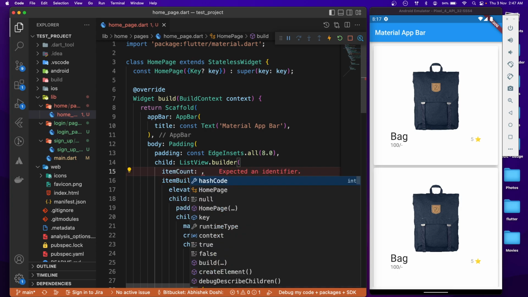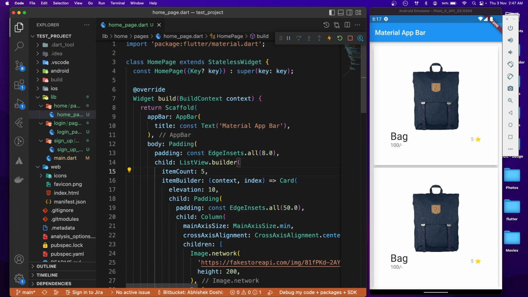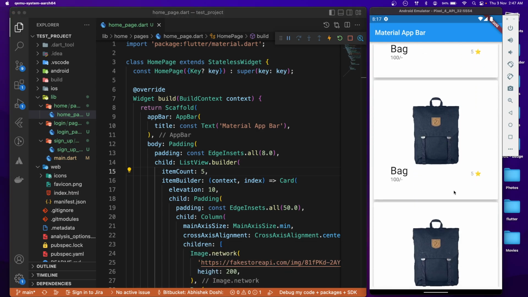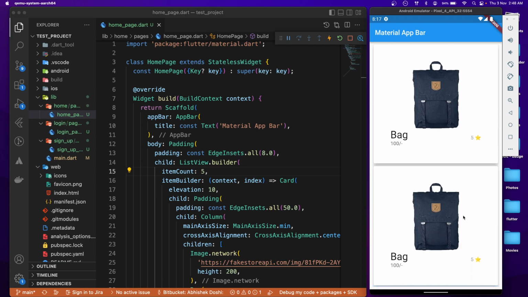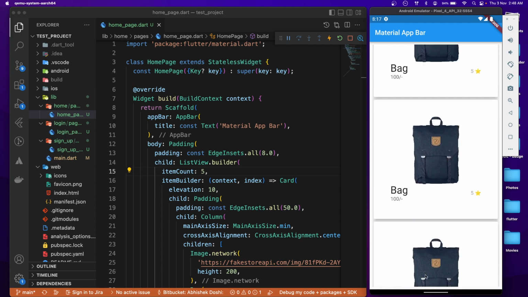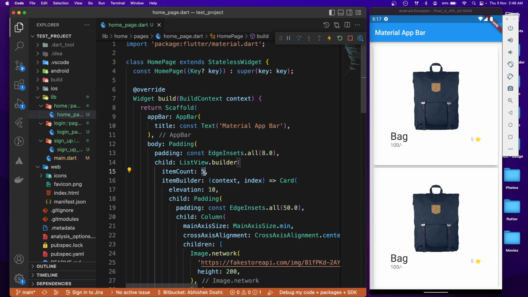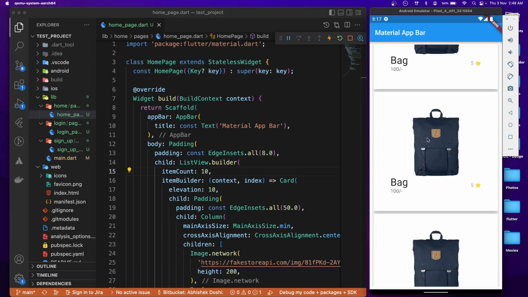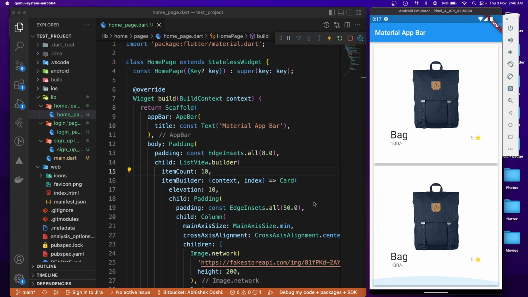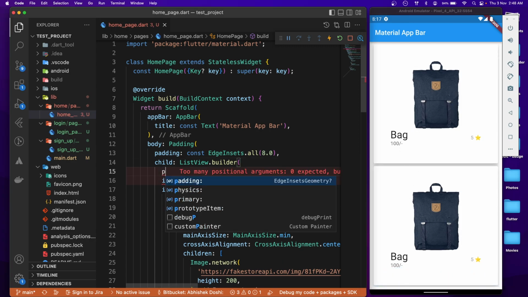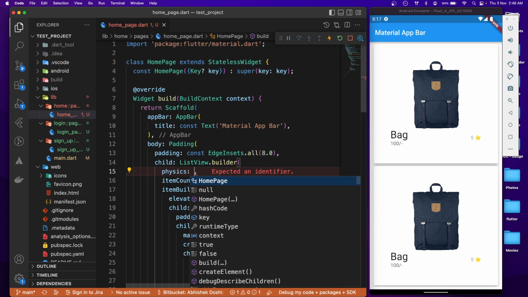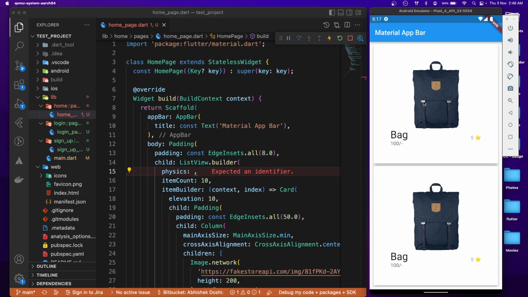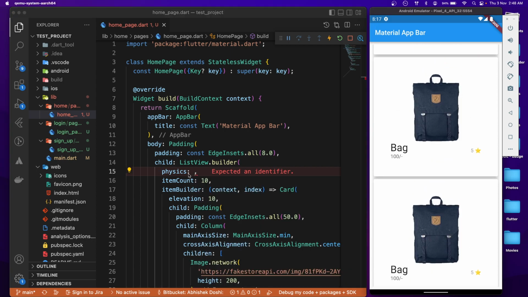So there is a parameter called item count. If we give it 5, so 1, 2, 3, 4, and 5, and that's it. If we give it 10, it would render 10 elements. If we give it 1, it would render 1 element. And there is one more parameter called physics. Physics is basically how you would be able to scroll in your list view.